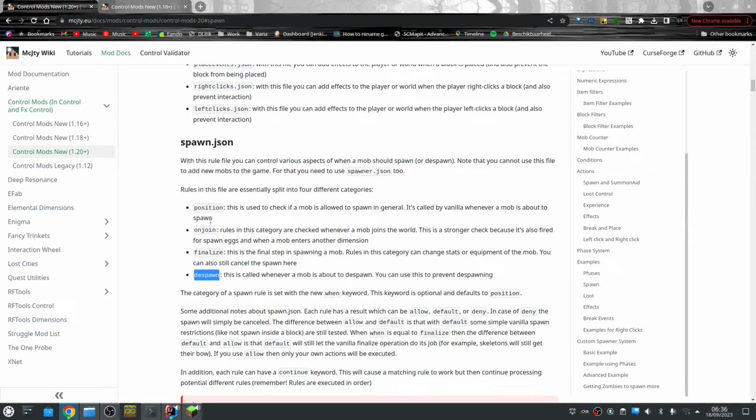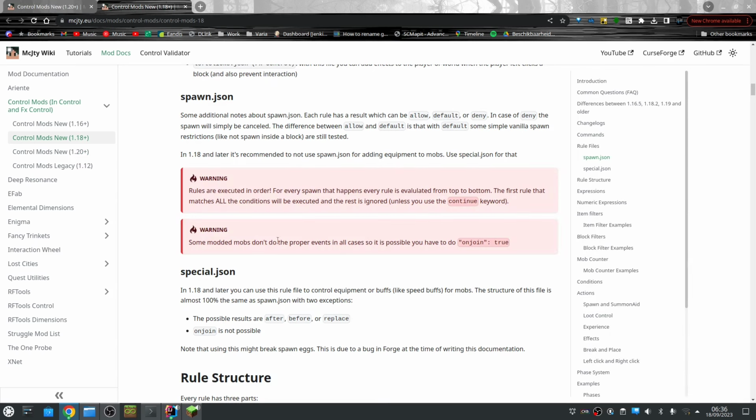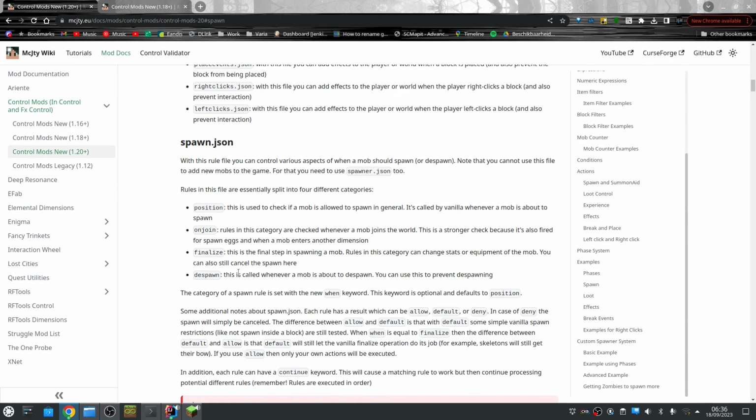Despawn is special. It's not related to spawning, but it's called whenever a mob is about to despawn. This has no equivalent in 1.19 or older. That's new in 1.20.